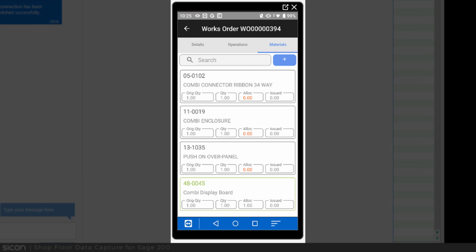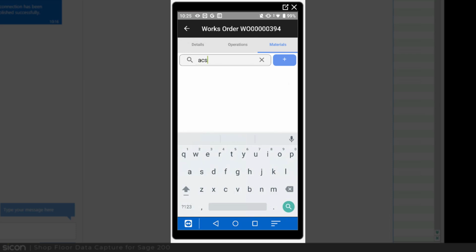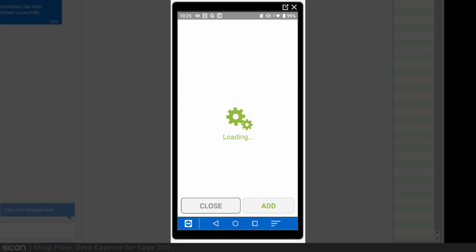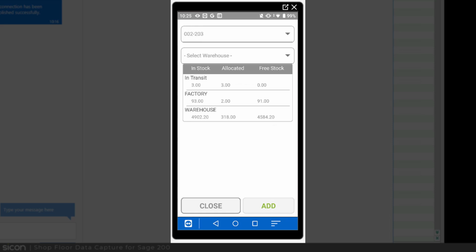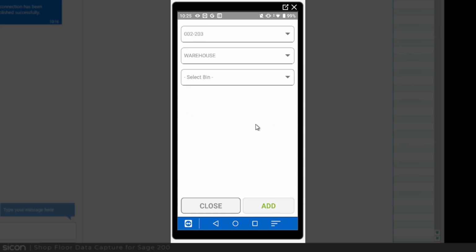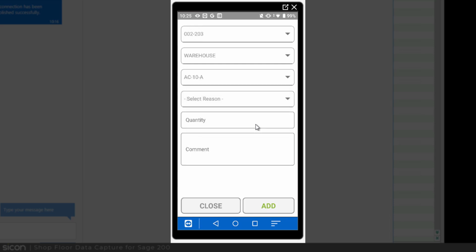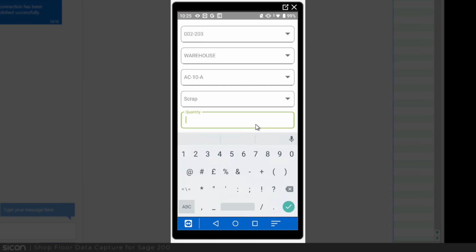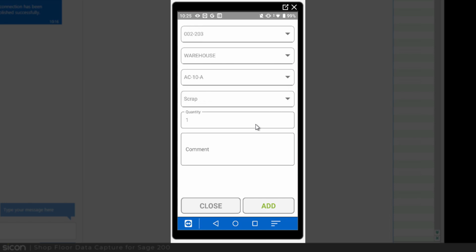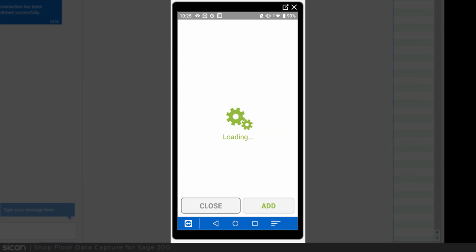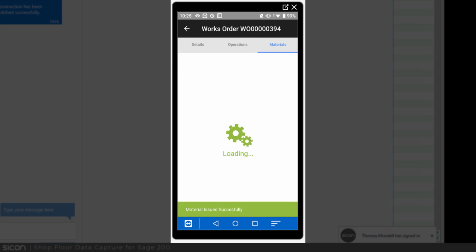Additionally, I can come to the materials and I can search for a material if I wanted to. So I can say, well, actually, I want to add on an additional item in here. We can then search for the item. We then have the ability to say, which warehouse am I taking this from? And you can see it shows me how much of that stock is already allocated and how much is actually still available. The bin location that I'm taking that from, and then the reason. So this can force me to put in a reason, which again is completely configurable as to why I'm needing to add on additional stock, again, along with some comments in here. We add that, and that will then automatically update the works order for me.